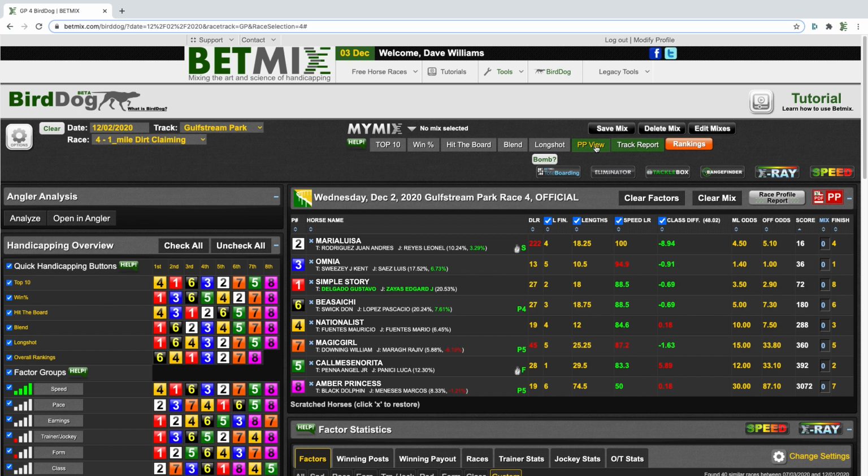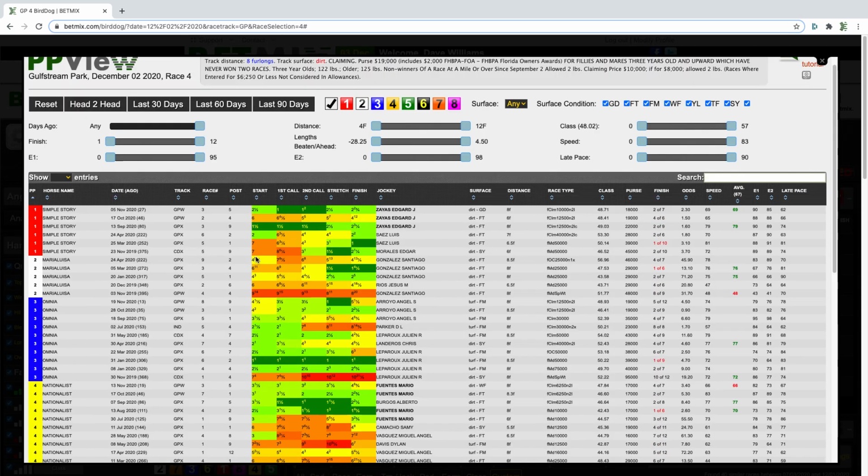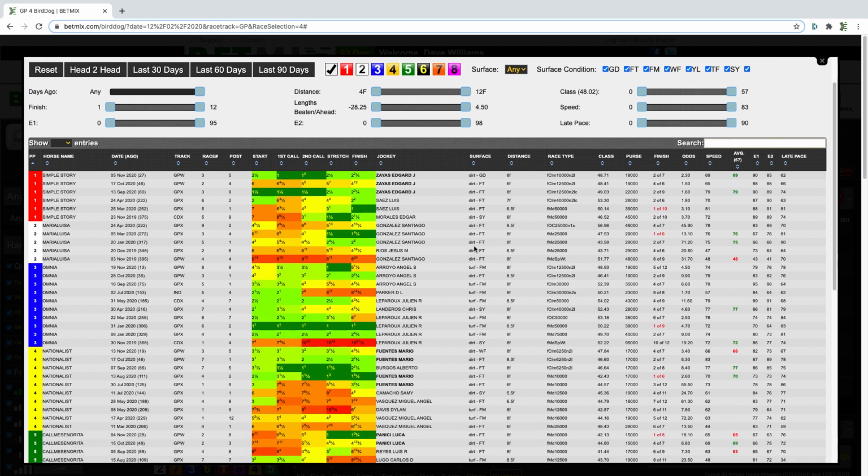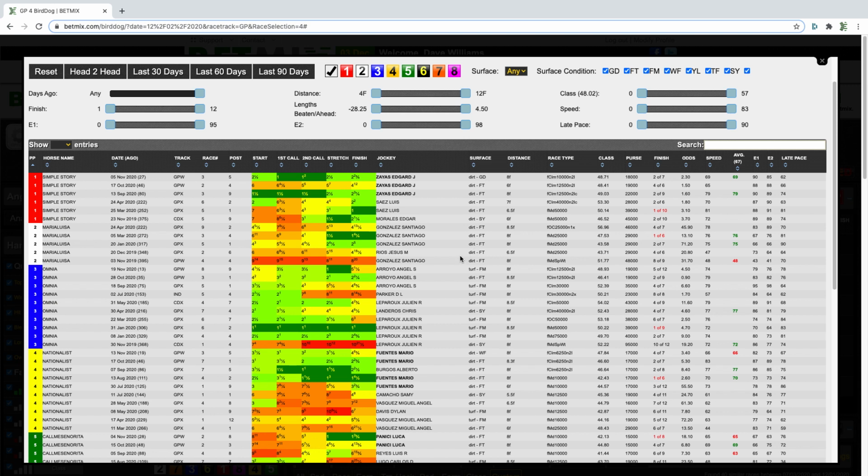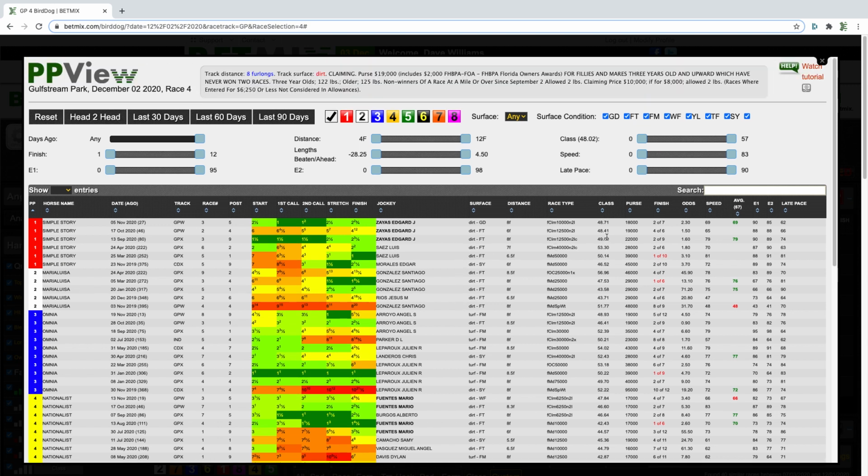It's difficult to compare all the horses at once. So what you do is you click on this PPview button, and that brings up all of the horses on the same screen. And unlike a racing form or a track program, you can sort this and search it and filter it and do all sorts of neat stuff with it. And we want to talk a little bit about the things that we've added to it.